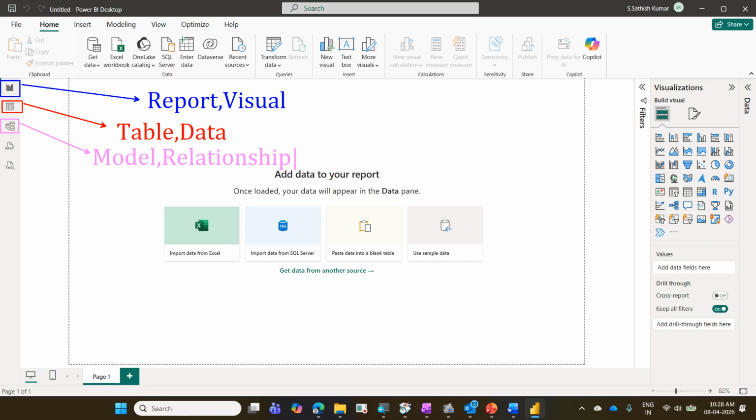Fourth, there is something called DAX view. What is that DAX? D-A-X, DAX. In Excel, to create a formula or function, we'll go to a specific place. Could you tell me what is the specific place we go to create a formula or a function in Excel?